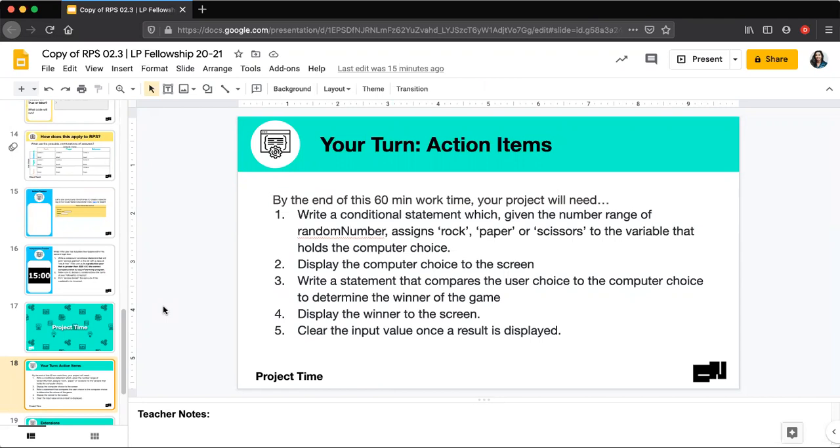So you need to write a conditional statement which, given the number range of the random number, assigns rock, paper, or scissors to the variable that holds the computer choice. You'll want to display the computer choice to the screen. You'll want to write a statement that compares the user choice to the computer choice to determine the winner of the game. You're going to want to display the winner to the screen, and then finally clear the input value once a result is displayed. So just a few steps left.